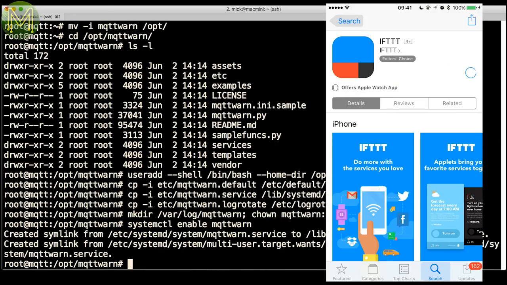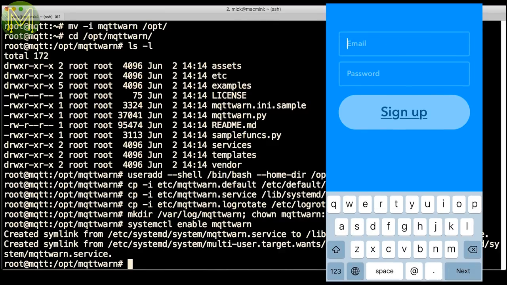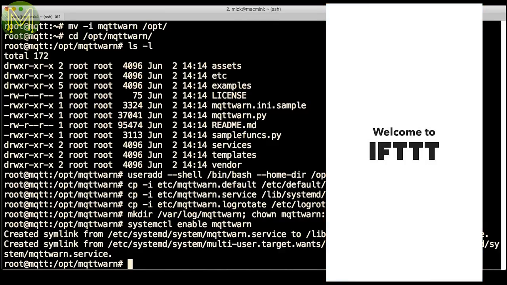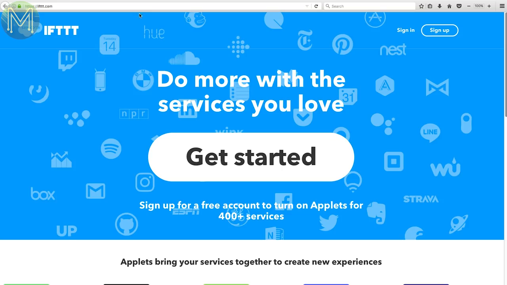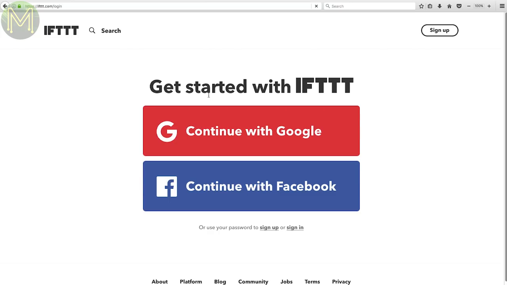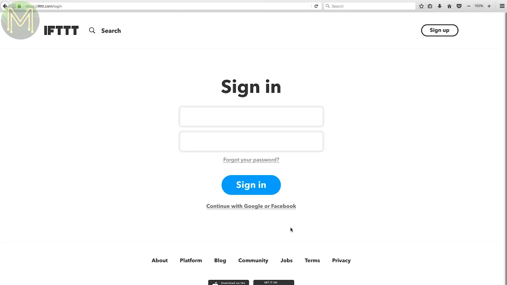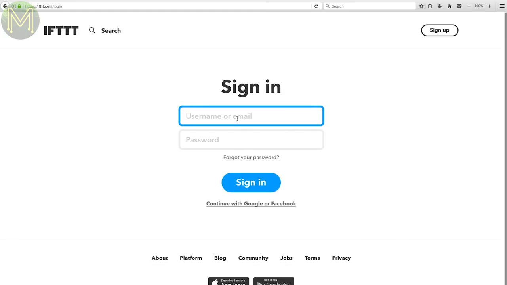Moving to your phone, install the IFTTT app from the App Store. There's also an Android app for this. Once installed, you'll need to create an account, or if you have one already, just log in. Then fire up a browser. You can actually do these next steps from your phone, but the website looked a bit clearer for this video. Sign in with your account.